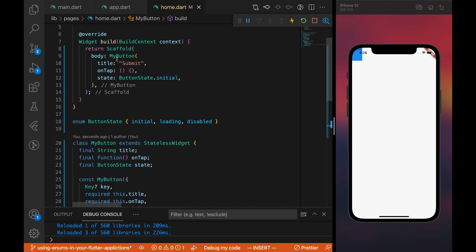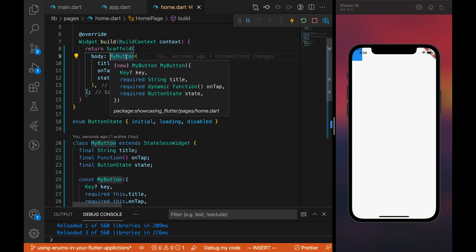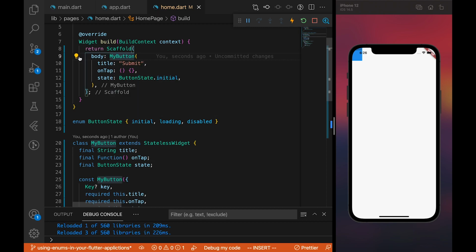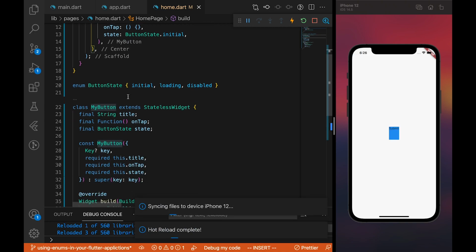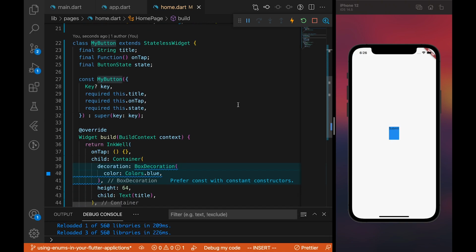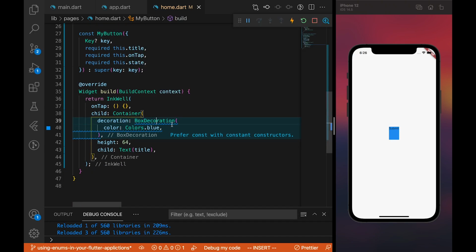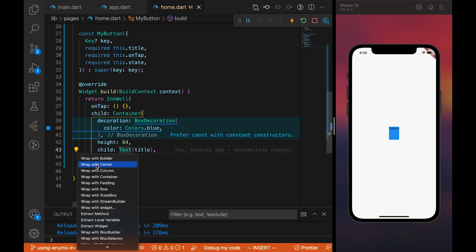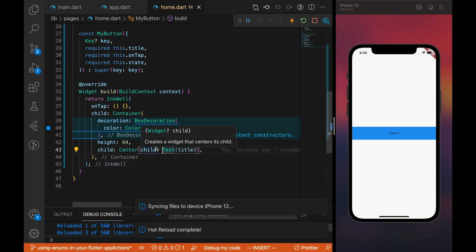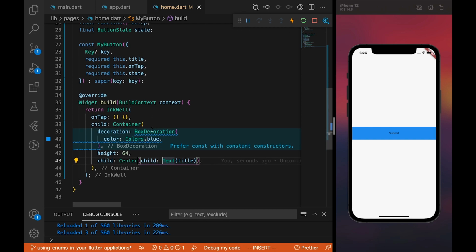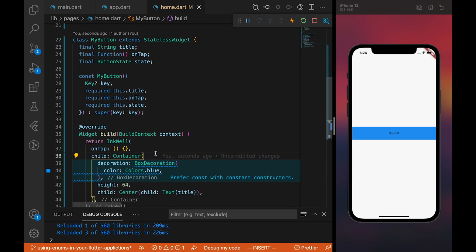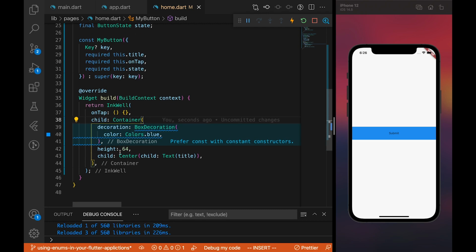Let us do one more thing here. Let's take this my button to the center. Let's wrap this with a Center widget. So let's save this. You can see the button is coming up nicely. Let's add this in a center and save. Okay, our button is coming up well. So what do we do now?